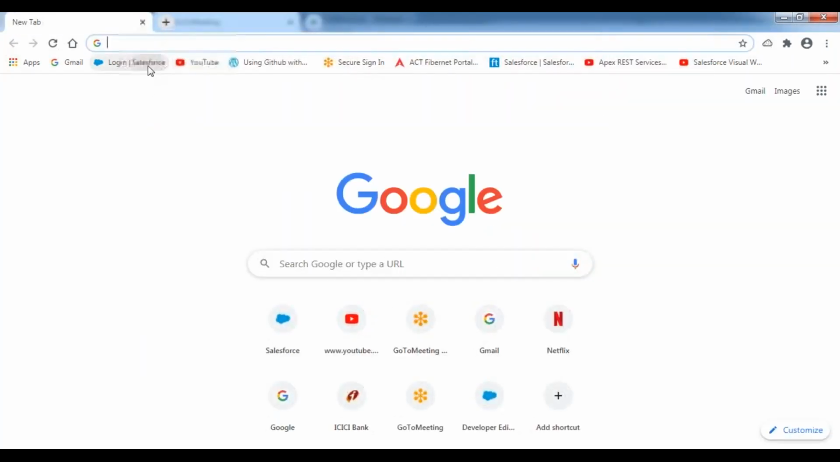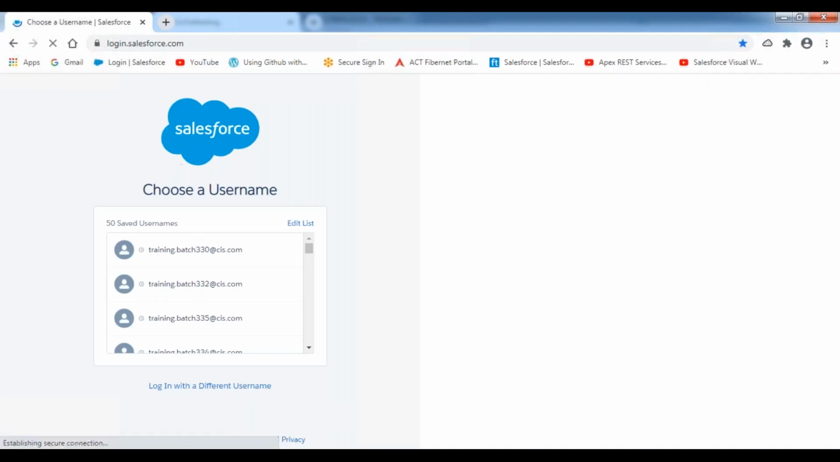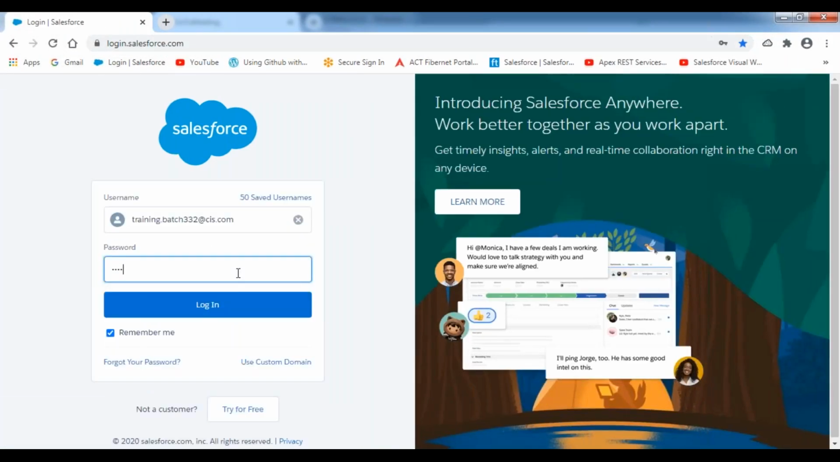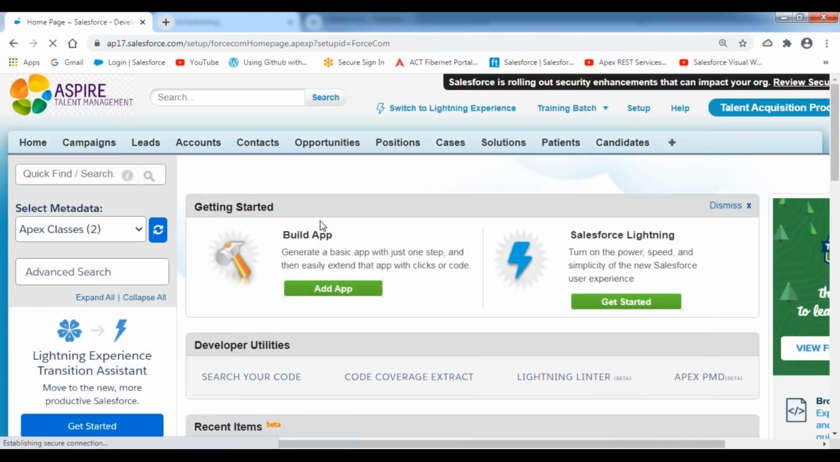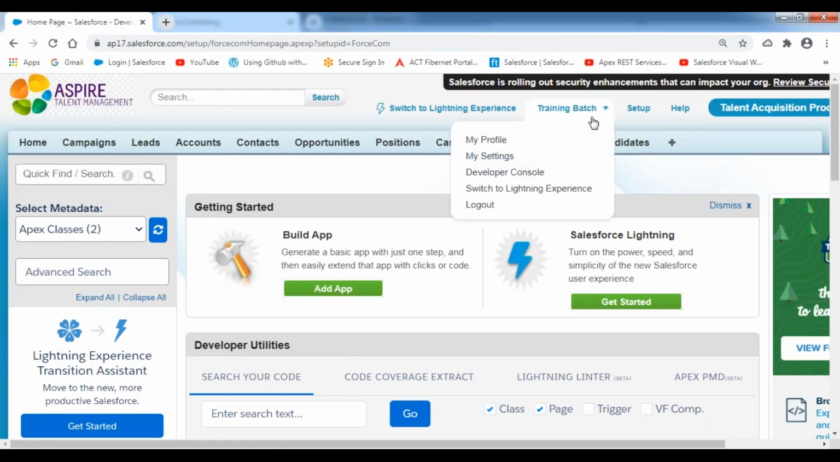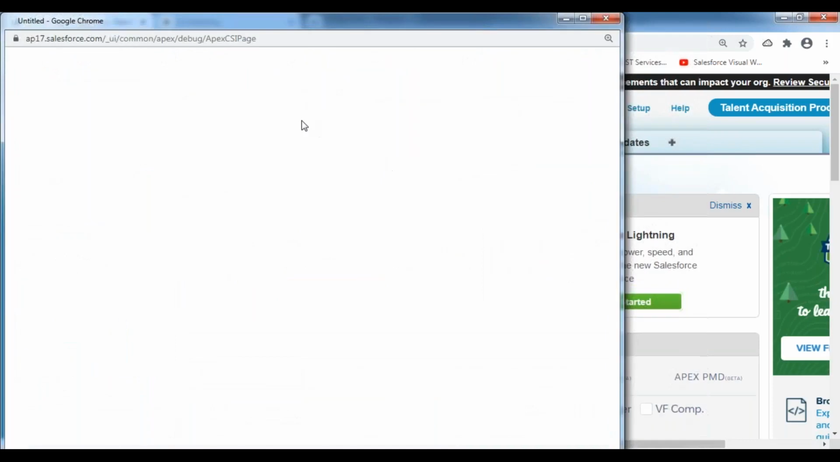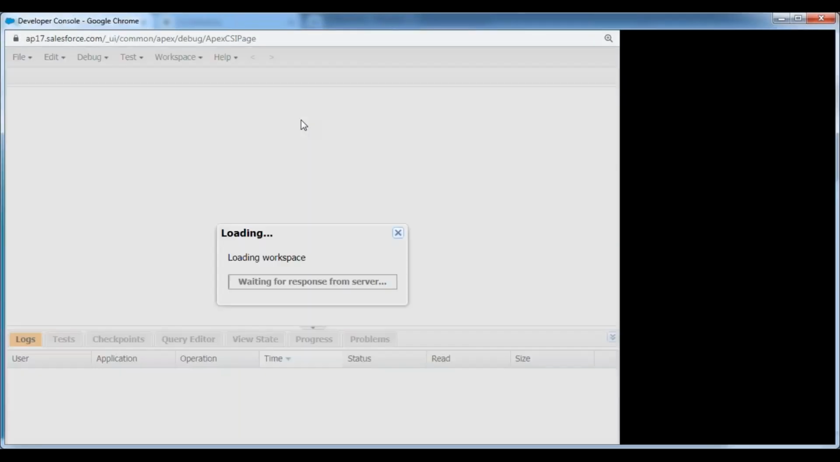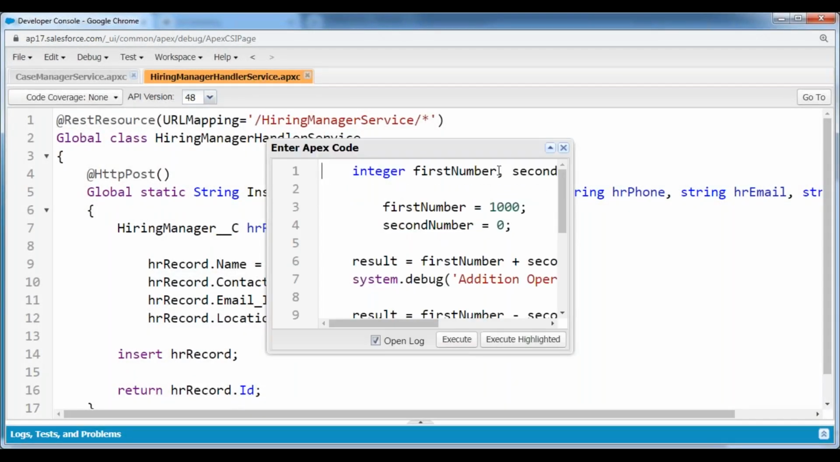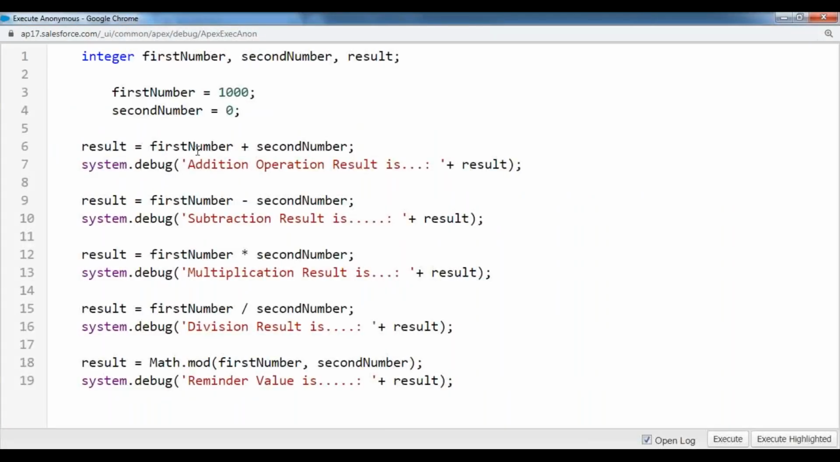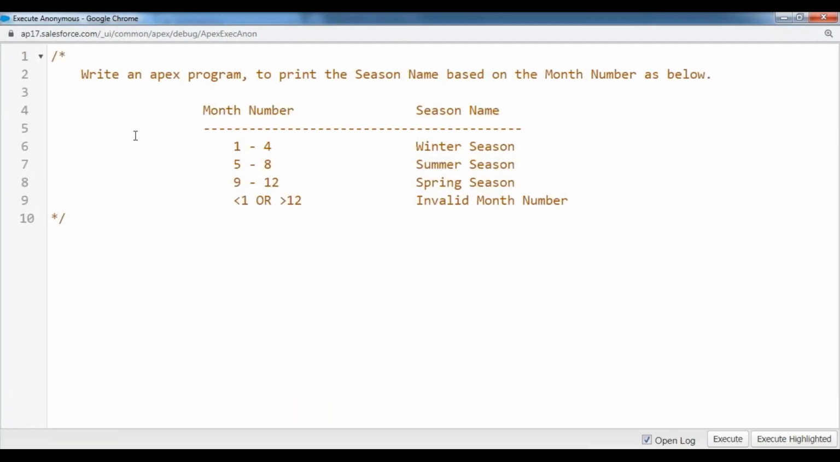So let me log in to my Salesforce account. Now I'm going to the execute anonymous window. Let me place this example requirement.